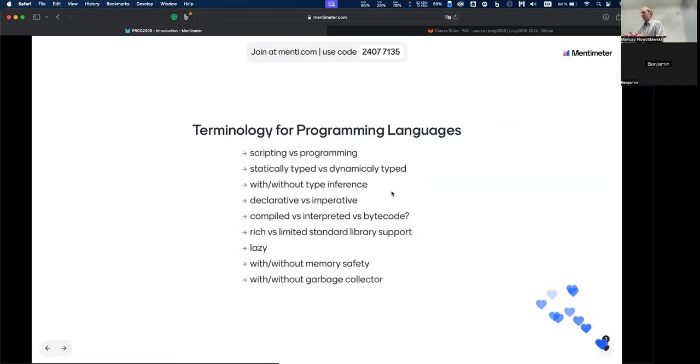We use a lot of terminology in programming. We use scripting versus programming. We use statically typed versus dynamically typed. I think I'm going to go a little bit longer than I thought. So let's have a break, and then let's talk about it after the break. Let's have a 10-minute break, and let's reconvene at 17 past 11.